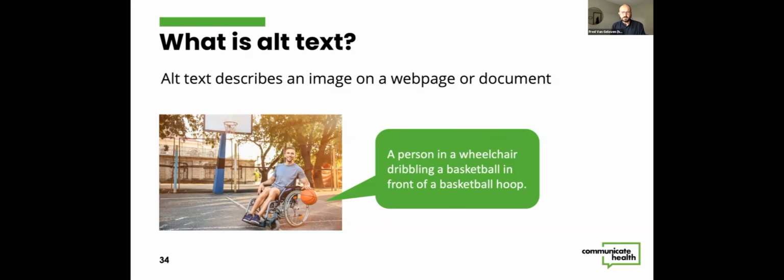So what is alt text? Alt text is short for alternative text, and alt text describes an image on a web page or in a document. And in this example, you can see that the alt text describes that this picture shows a person in a wheelchair dribbling a basketball in front of a basketball hoop.